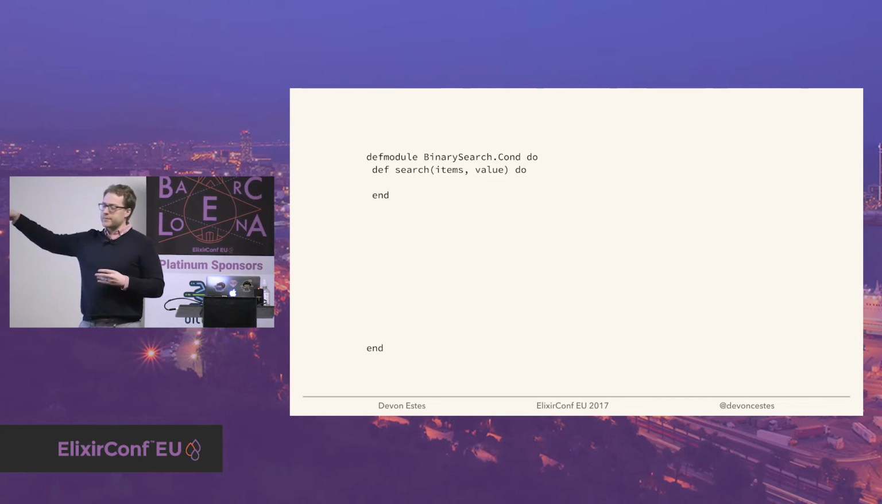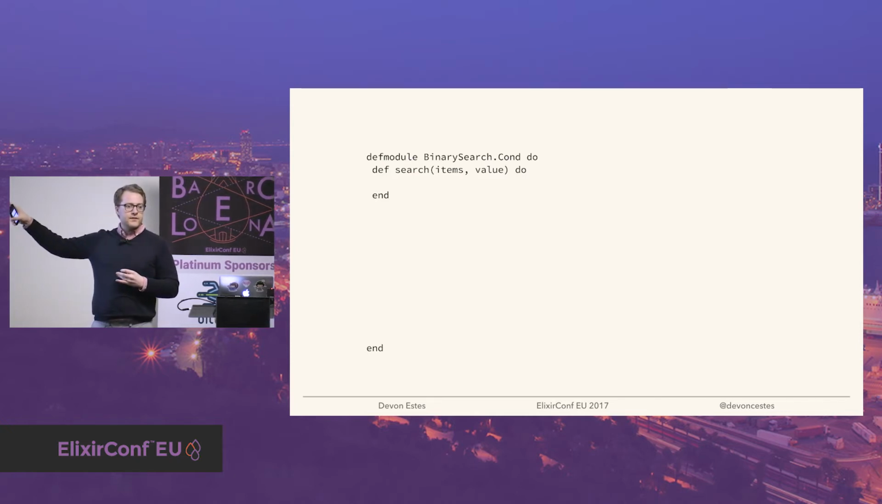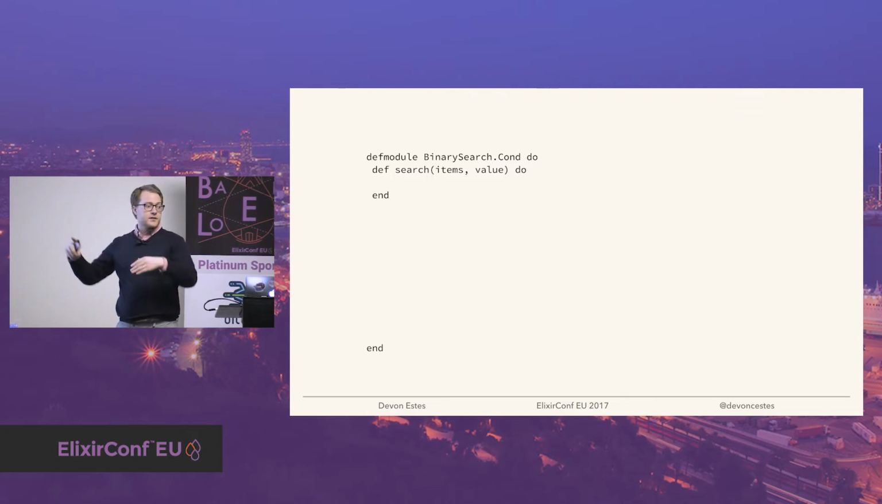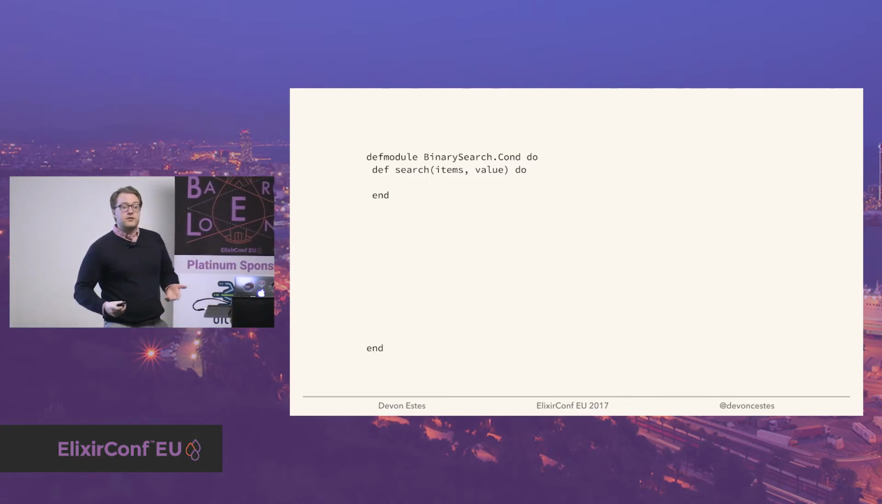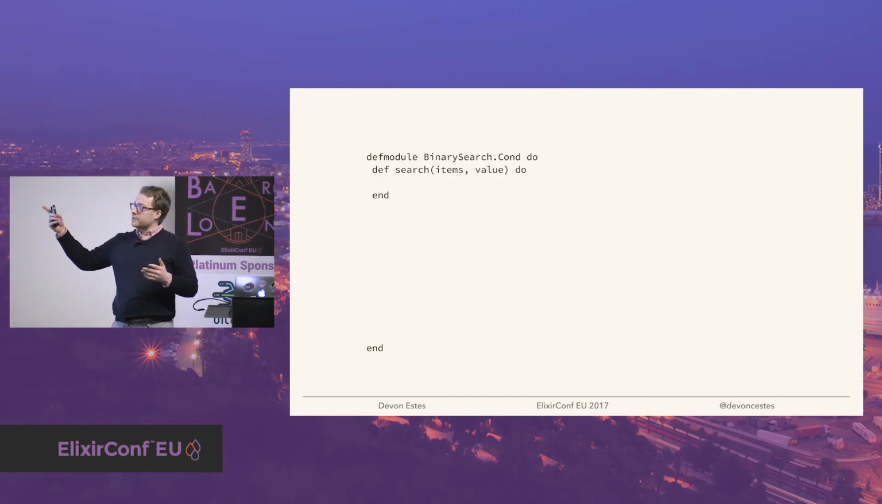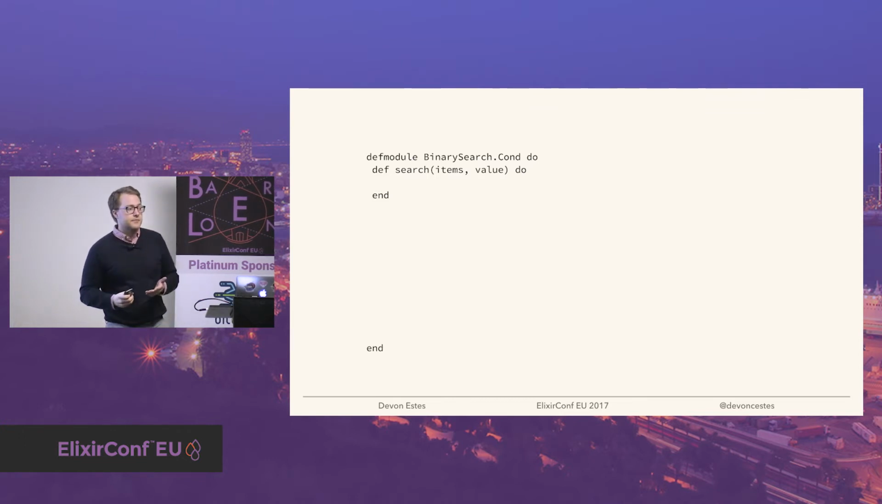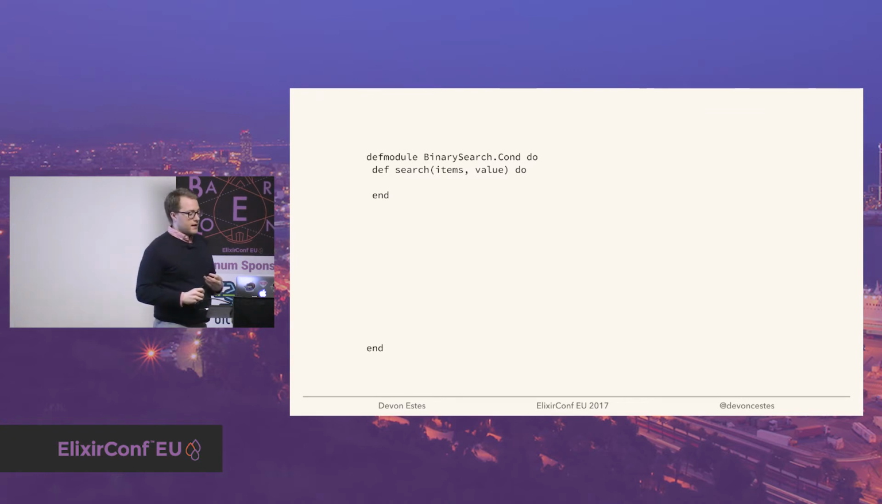So this is as big as my code is going to be. If you're having trouble reading it, way in the back, there are seats up front if you want to come up. So binary search is a recursive search algorithm. Basically what we have here is our search function, and it takes some items. In the case of this particular implementation, those items are a tuple of integers. And then we have a value that we're looking for.